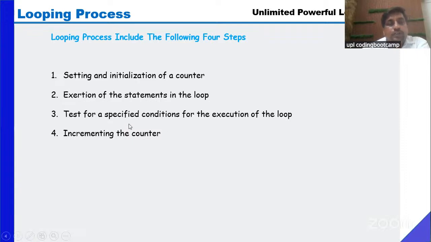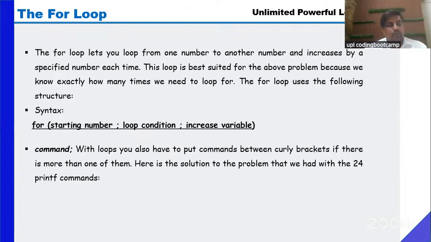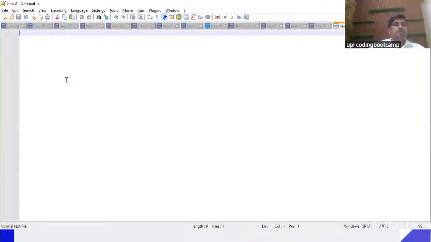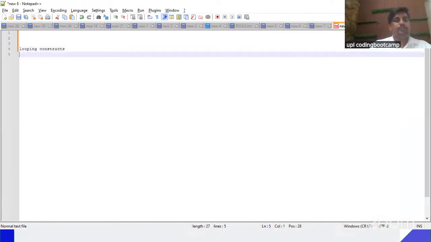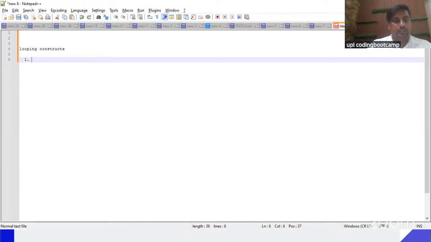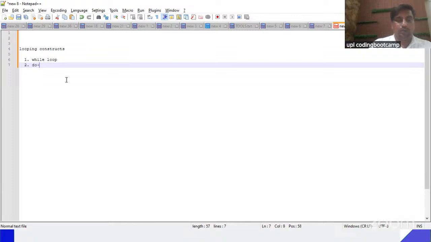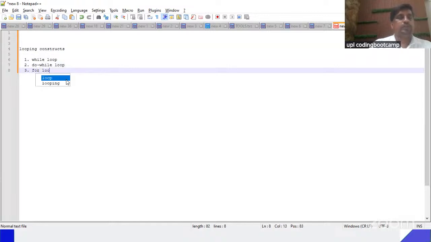So what are the different types of loops we have? In C programming, which is the foundation for any other programming language, we have three different types of looping constructs. That is more important for us to understand. Let me go back and explain further. Here in the looping constructs, there are three loops. One is the while loop. The second is the do while loop. And the third is nothing but the for loop.